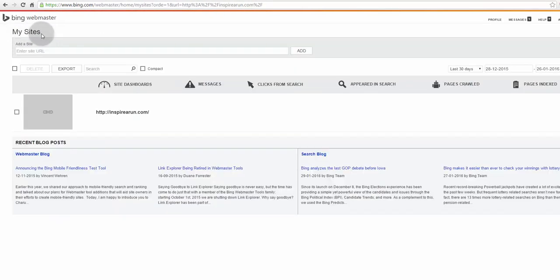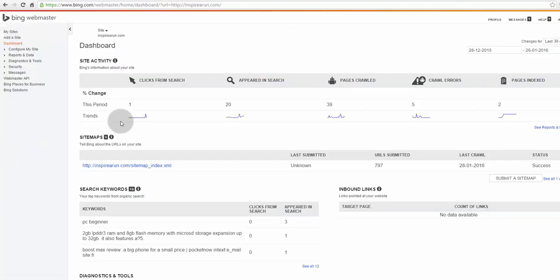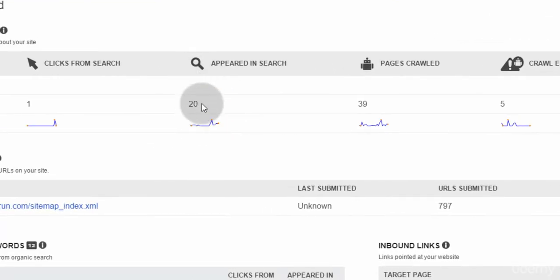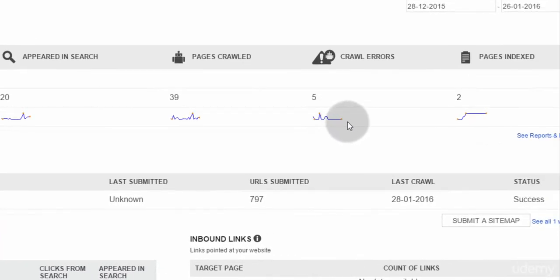To view your sites, click My Sites, which will take you to the My Sites dashboard where you can see everything in an overview. For example, any messages, number of clicks from search, number of times it appeared in search, etc. And when you click on any domain, you will see everything in detail. For example, only 39 pages from my website are crawled by Bing, and my website has appeared 20 times in search. There are 5 crawl errors, and though 39 pages are crawled, only 2 pages have got indexed.